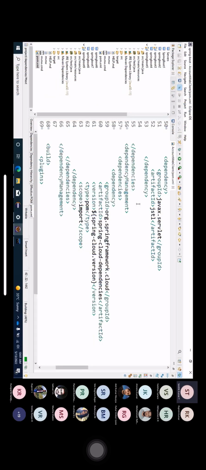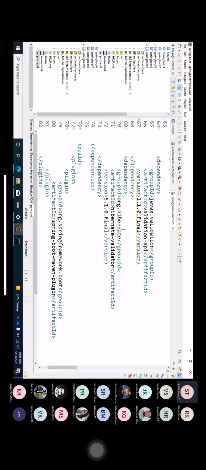Since it is a JSP page, if I try to click the button without giving any input, what should it show? Validation, an error message. So for that purpose, we need validation. And in order to do validation, what are the two dependencies we added previously? Javax validation and another one is Hibernate validator. But don't paste these.